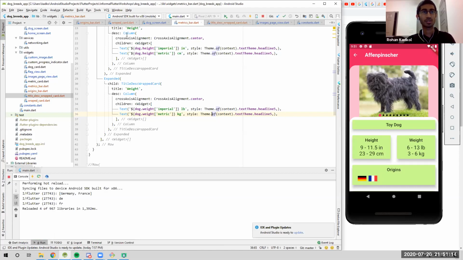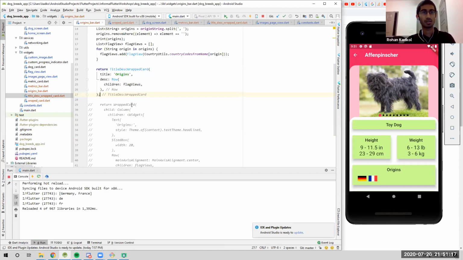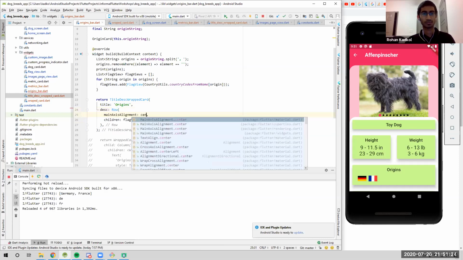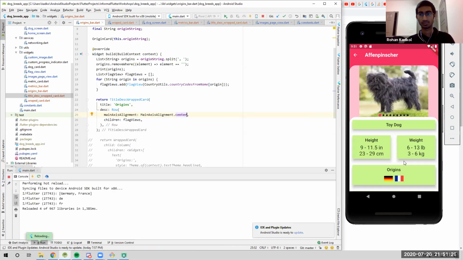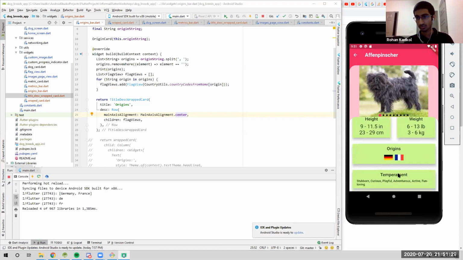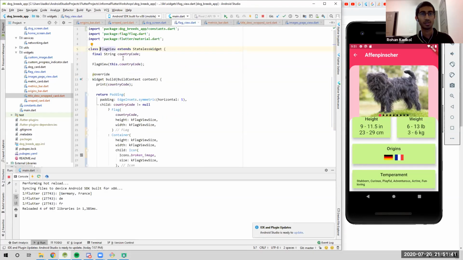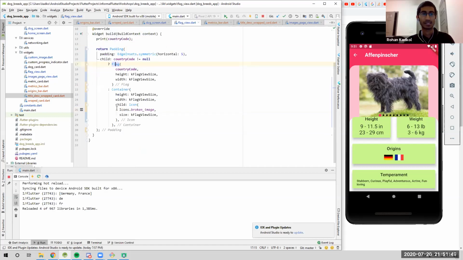Origins. I need to fix the origins. Origins bar. Let's check what's going on now. Flag views. This row must have main axis alignment. Center. Temperament. Now, very quickly, I thought about it. Flag views. Let's check our flag view. So it never works. Never works. Let's just give it a try.